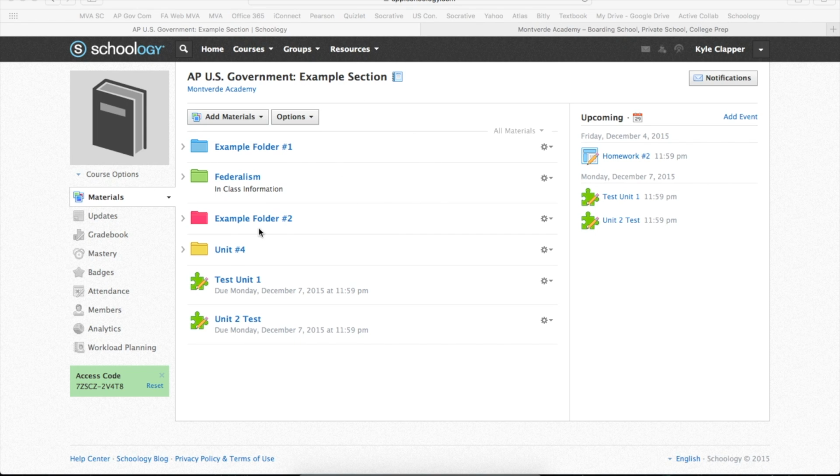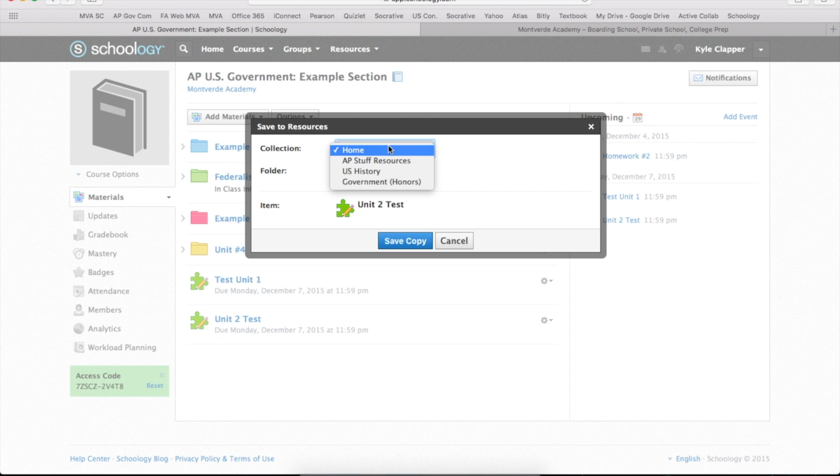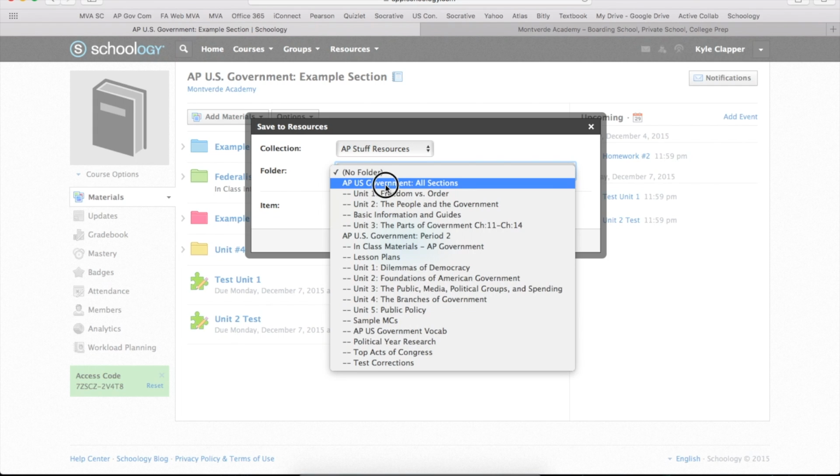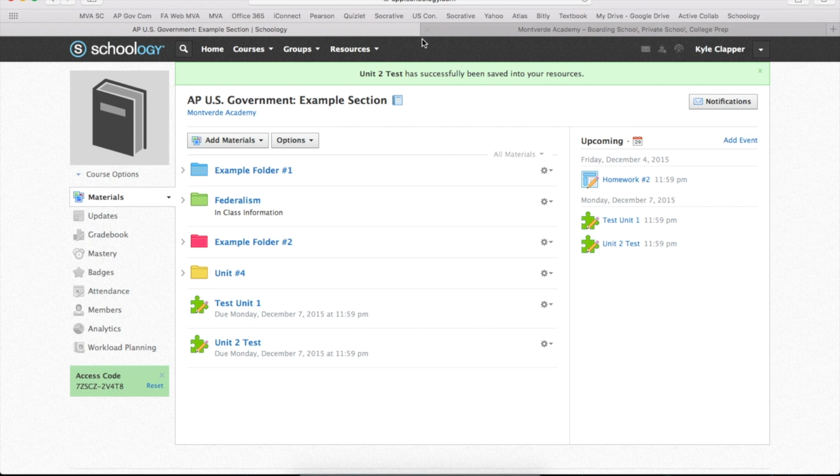Now, one of the nice things is you can put things into resources and you can take things out. The easiest way, once you've created an assignment in a given class, to add them is by simply clicking on the test folder, anything that you created in the given class, and then clicking on the sprocket and then save to resources. You can select which folder, which subfolder, you want it to go into. You can see I have a ton already, and then you can save a copy. It's not going to take it out of here, but it just saved it to resources. So let's go into resources and show you what I'm talking about.